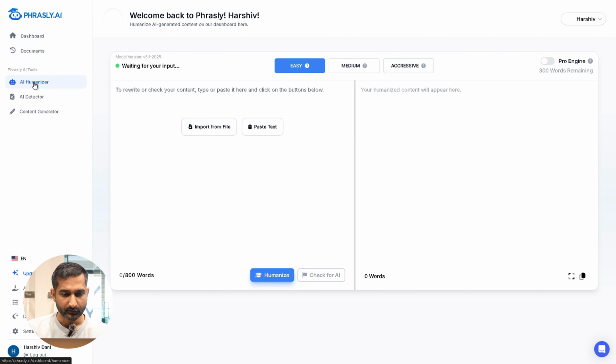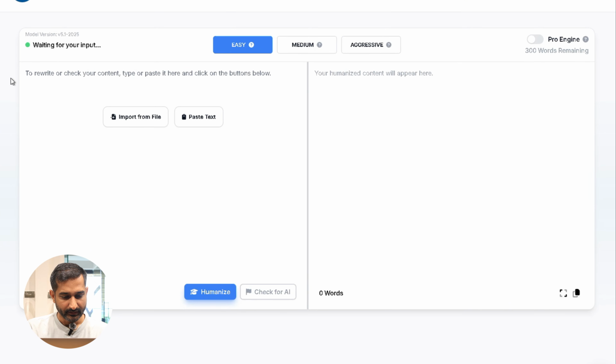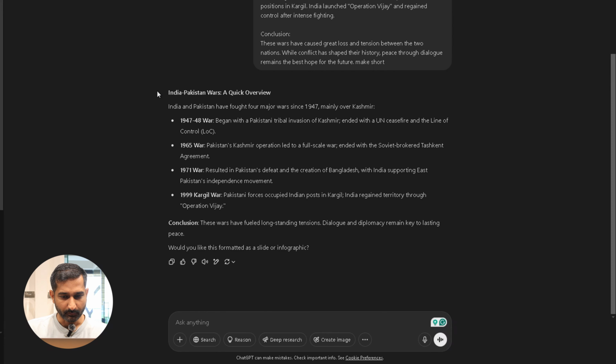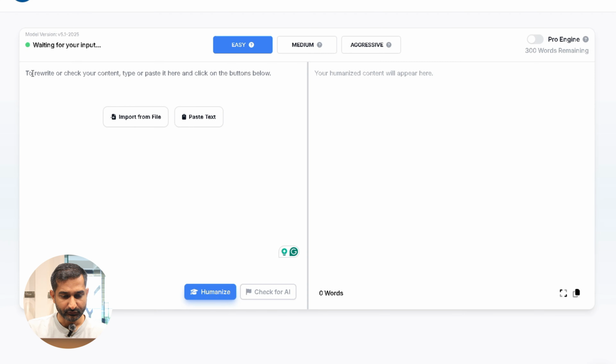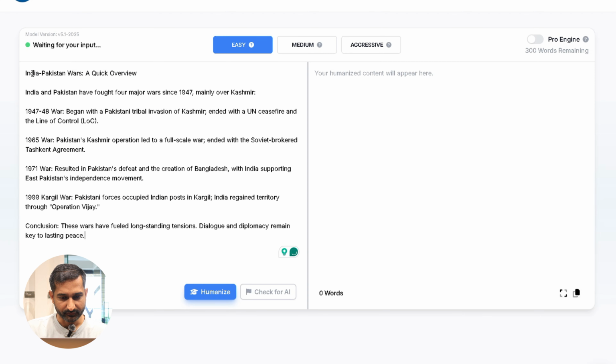Click on it, and you will see two boxes. In the first box, you need to paste your content. In the second box, Freshly AI will display your humanized content. So let's give it a try. You can also upload a text file if you want. I need to bring in content from outside, so I'll use ChatGPT. I already generated some content there, so I'll paste it here. Then come back to the Freshly tool and paste it in the first box.